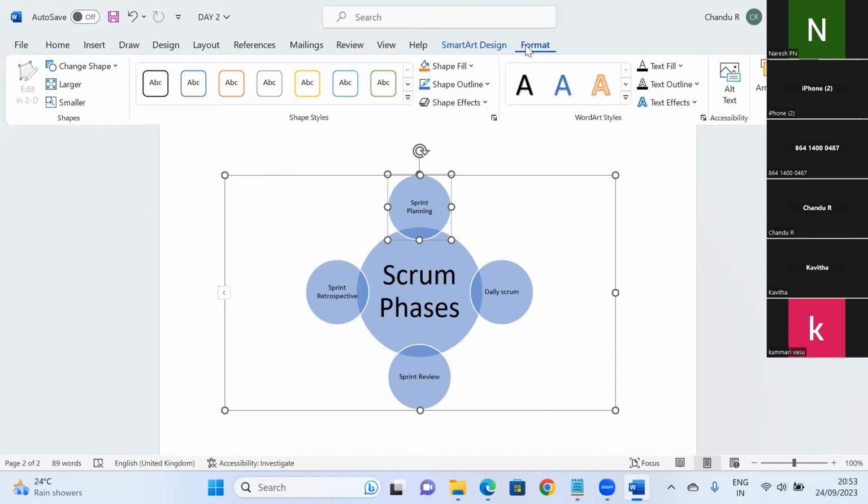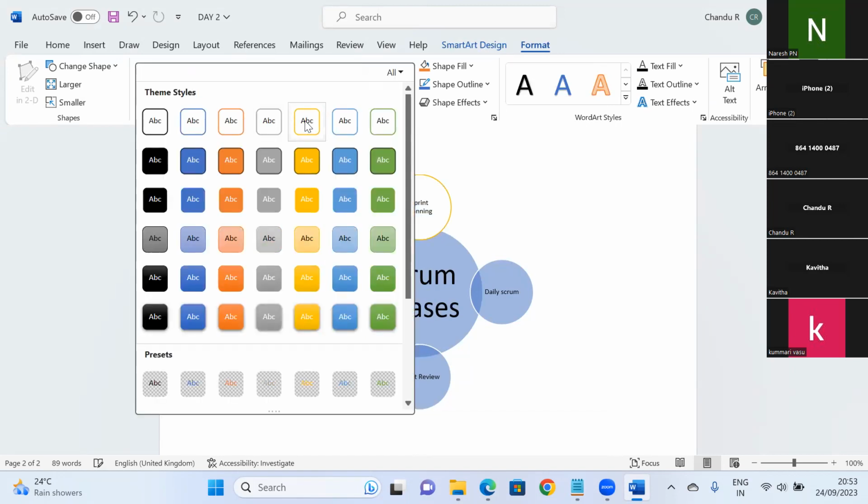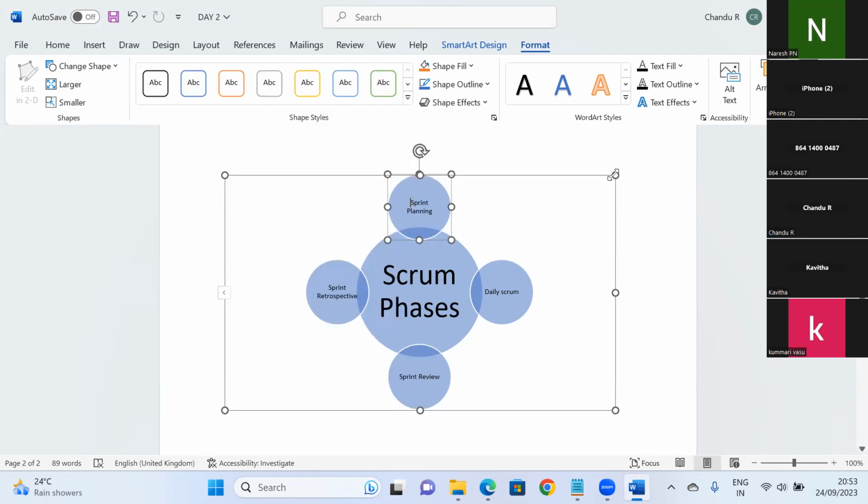So let's say, take the format. Okay, let's go back and do it. If you wanted something like this, you can do that as well. There it is. If you want to change it, you can do that as well. So if you want to add one more shape to this existing one.